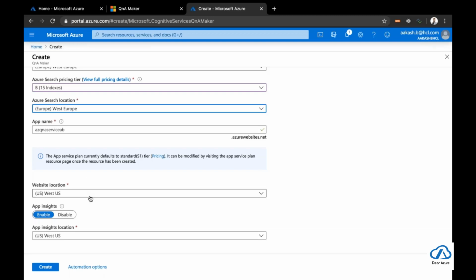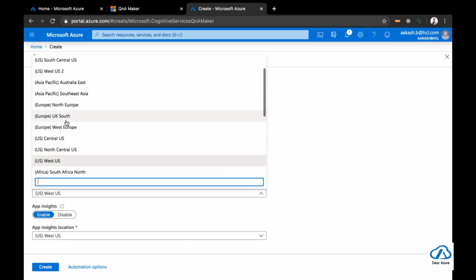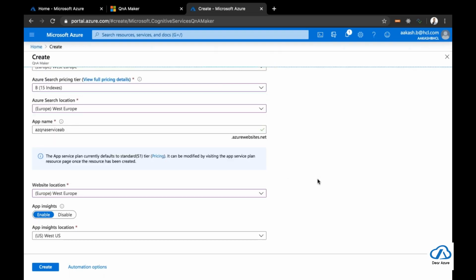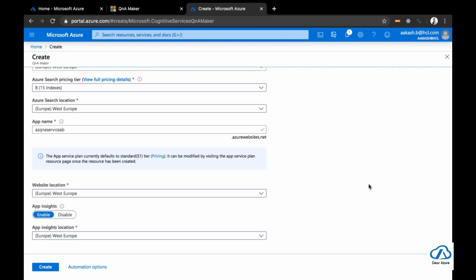And then my website location, basically my app service location. So let me also choose this as West Europe. And then the app insights. So like I said, this is an optional feature. So either you can enable it or disable it. But for logging and monitoring purposes, it is usually recommended to enable this, because later on we'll also be seeing some of the analytics options that we have for this. And the location for this app insights, West Europe. So that's it.